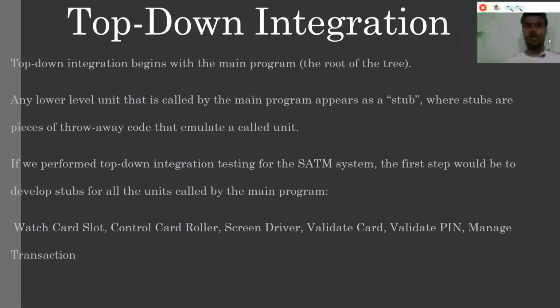Top-down integration. What is top-down integration? Top-down integration begins with the main program, that means the root of the tree. Any lower level unit that is called by the main program appears as a stub, where stubs are pieces of throwaway code that emulate the called unit. If we perform top-down integration testing on the SATM system, the first step would be to develop stubs for all units called by the main program: watch card slot, control card roller, screen driver, validate card, validate PIN, manage transaction.